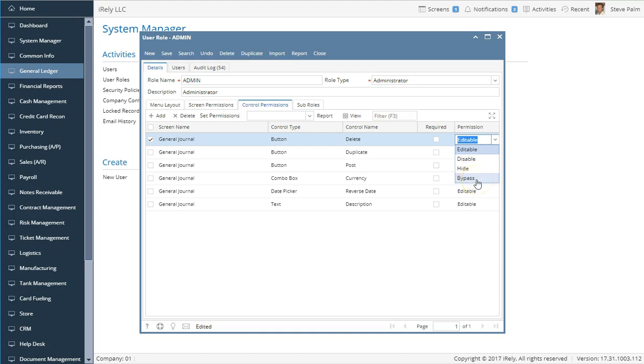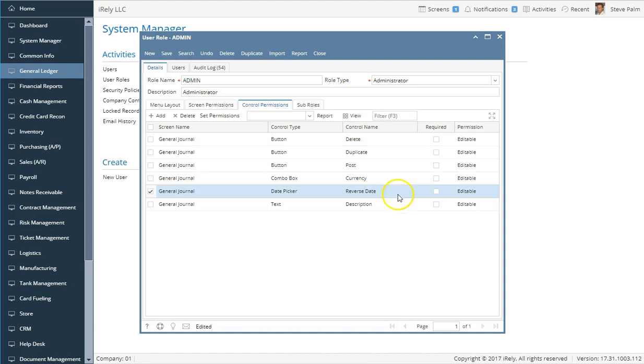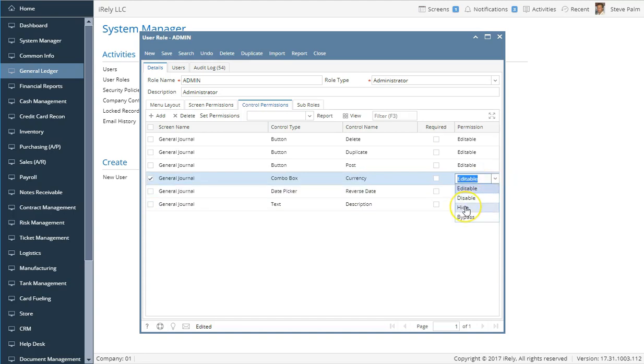And bypass is really handy for fields generally. When you're tabbing through with the tab key, you can navigate through each field. Let's say there's a certain field, like this reverse date, for example. I typically don't use it very often, so let's bypass it, but I may need to use it once in a while, and I'll just use my mouse to get into it if I have to make a change. Let's go to currency, and I'm going to make this hidden.